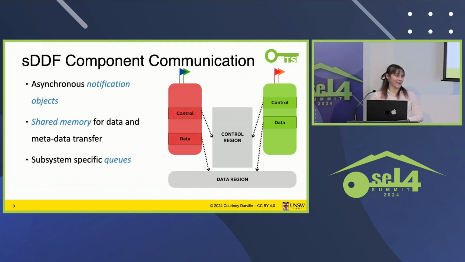The mechanism that we use for component communication is a combination of notification objects as well as shared memory regions. The shared memory regions contain the data which is being transported, but they also contain control structures that allow components to keep track of how that data is flowing through the system. And these notification objects are used to signal other components when data has been made available.